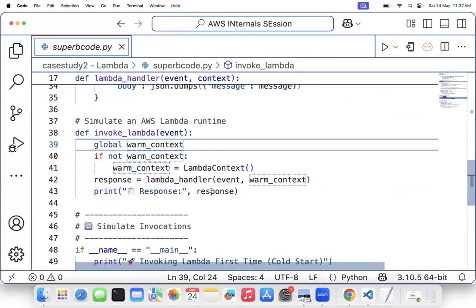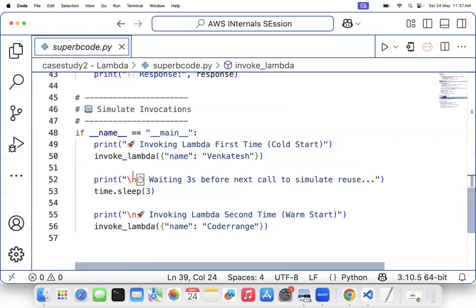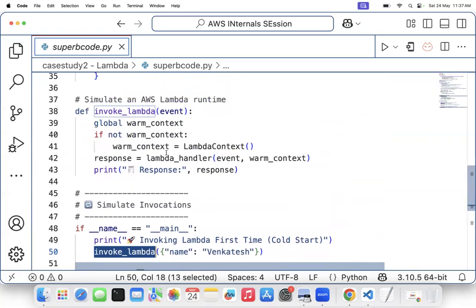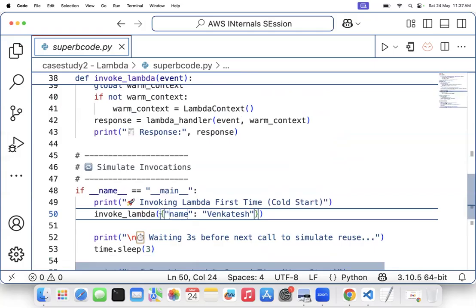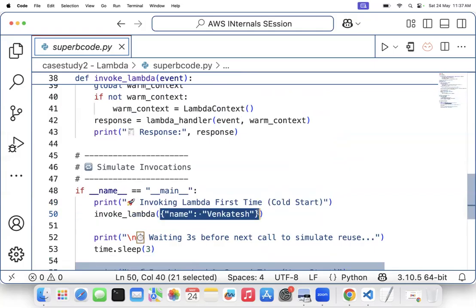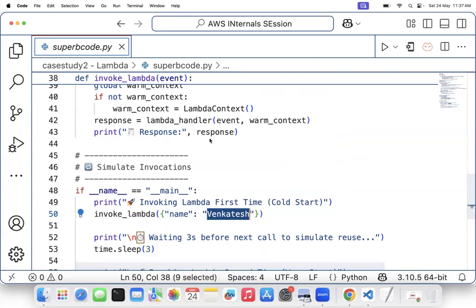What I'll do here is simulate this code. Observe this code. How will I do a simulation? First, I will try to invoke the Lambda function, meaning I'll call this function. I'll pass an event. What is an event? Event is something like a dictionary. You can pass a dictionary object. In this case, I'm passing a dictionary object which takes name and Venkatesh, so key and value is what I'm passing.